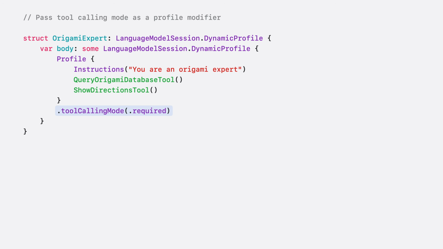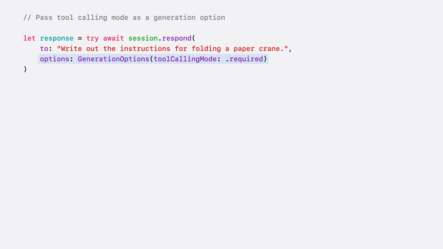If you're using profiles, you can specify tool calling mode with a modifier. If you're not using a profile, tool calling mode can be set via generation options when calling respond to.